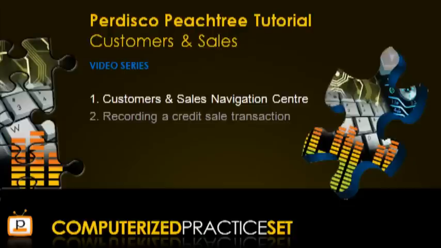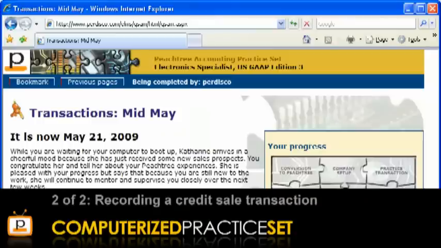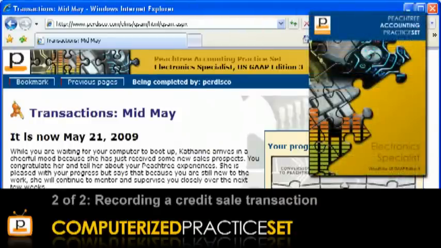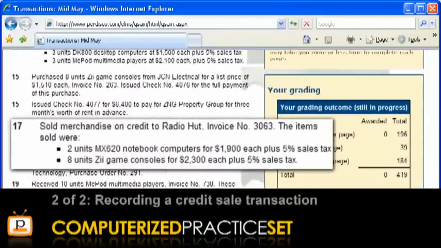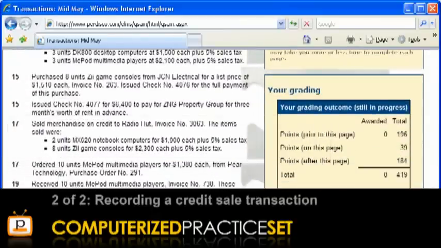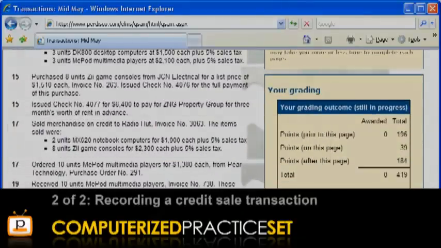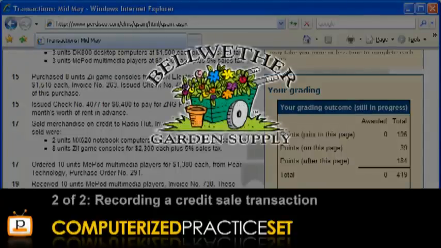Now that we have an overview of the tasks available in the Customers and Sales Navigation Centre, let's focus on one specific task, recording a credit sale. If you are completing our Peachtree practice set, one recurring transaction type is the sale of inventory on credit. We will now show you how to record this transaction type into Peachtree using the sample company that comes with Peachtree, Bellwether Garden Supply.